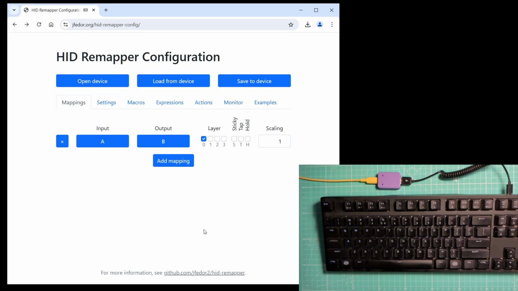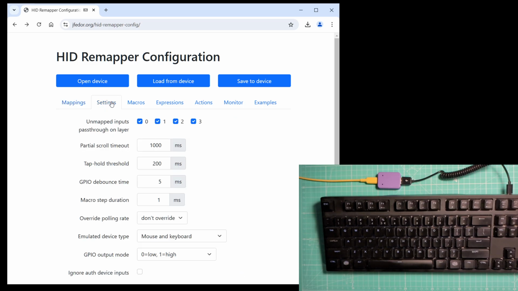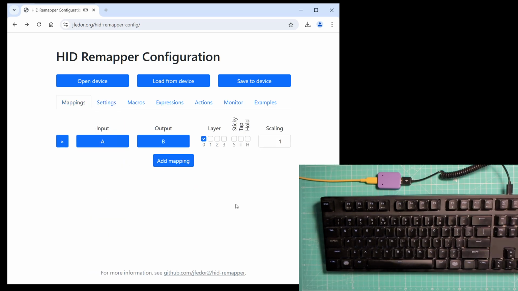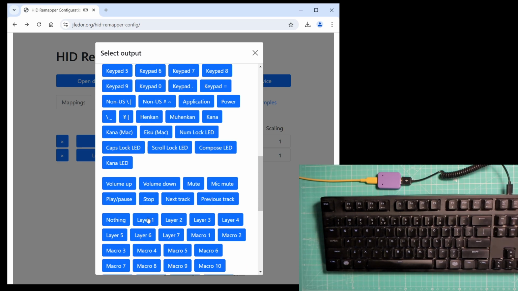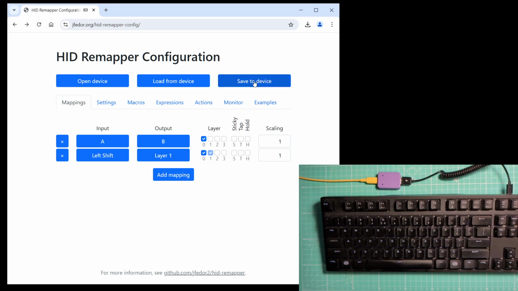Let's take a closer look at the per layer nature of the setting. We currently have unmapped inputs pass-through enabled on all layers. And we have a mapping that maps A to B on layer 0. That means that the pass-through is no longer active on layer 0, but it's still there on layer 1 for the A key. Let's make it so that holding Shift activates layer 1. Save this configuration.